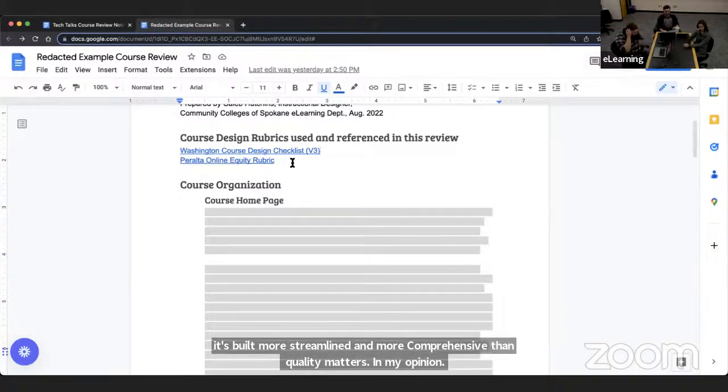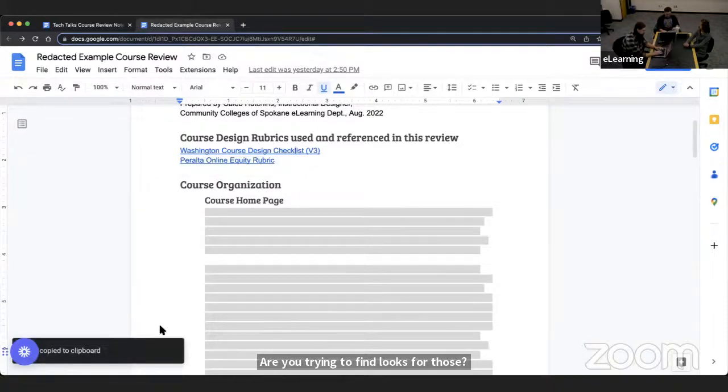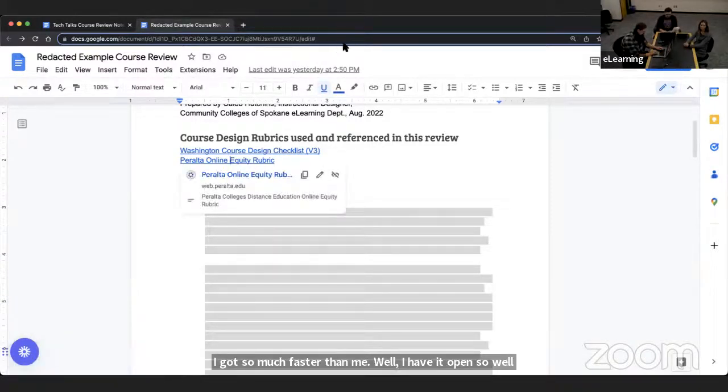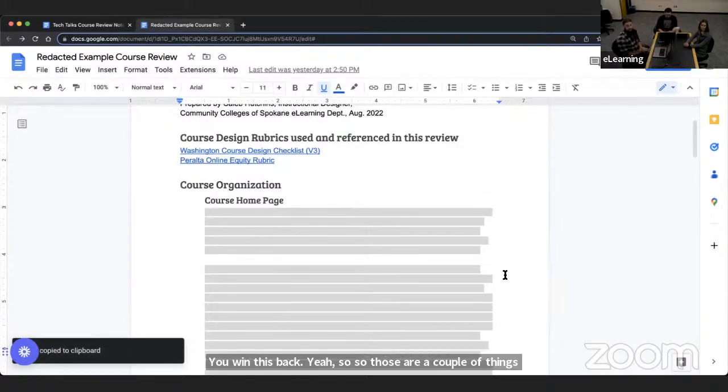We also use the Peralta Online Equity Rubric, which is a great set of guidelines for things like representation in your course content and media. Are you trying to find links for those? Yeah, I can probably do that too. I got it here, Nick. So much faster than me. Well, I have it open. Oh, well, okay. You win this time. Yeah, so those are a couple of things that we use as resources when we're doing this.